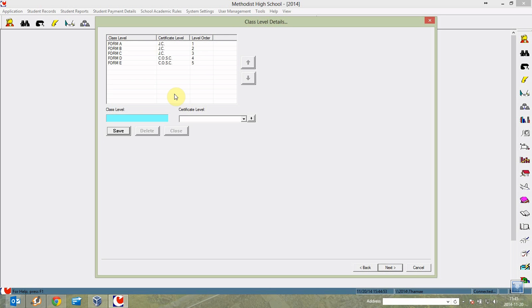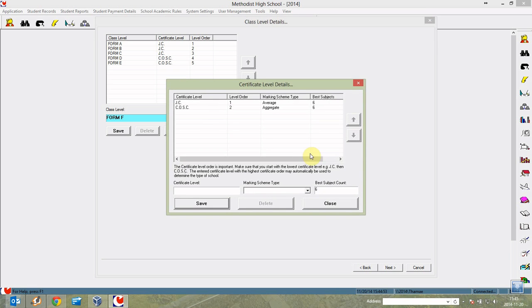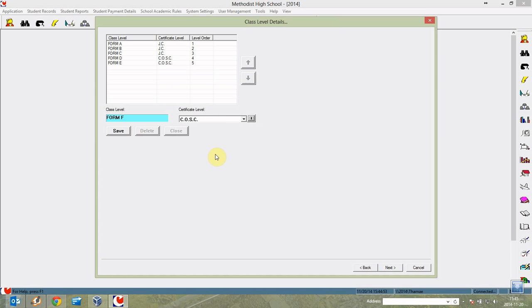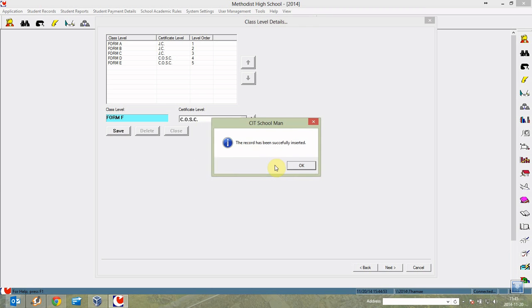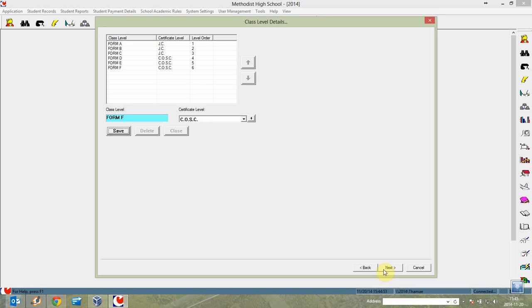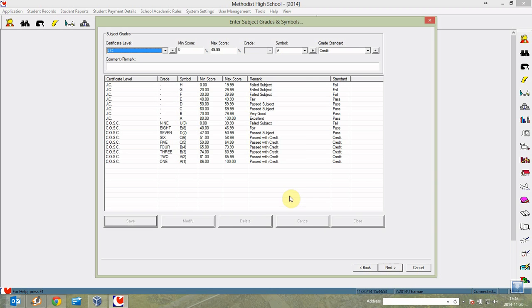As we are continuing, we're only going to concentrate now on data entry, and part 2 will be on reports. This is where you enter the class levels A, B, C, D, E. You can enter from F, for example. And the certificate level, whether it's USC or JC, or you can add another level if you want to add. This is still on the previous screen. As you can see, you have form F. Even this level order is very important so that you can know which level comes before which level.